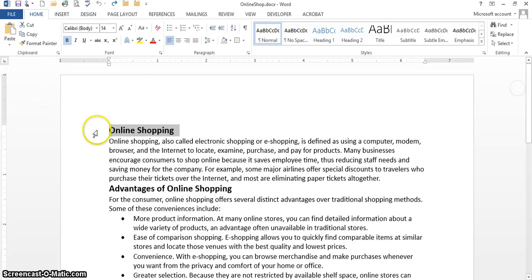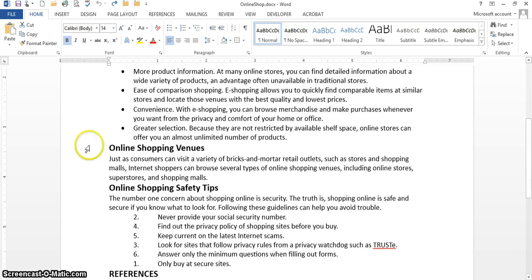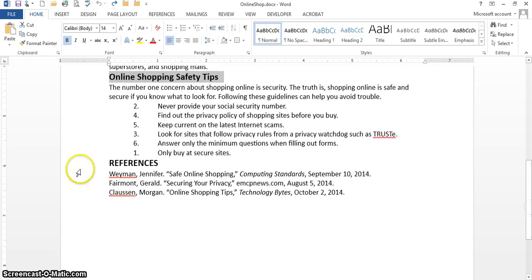So I'm going to highlight Online Shopping, hold my Control key down, click and highlight the Advantages. Still holding my Control key down, I'm just clicking on what I want to use my before and after spacing with.